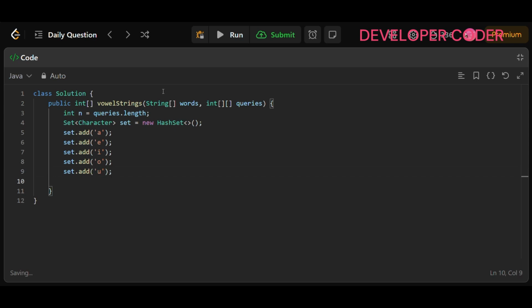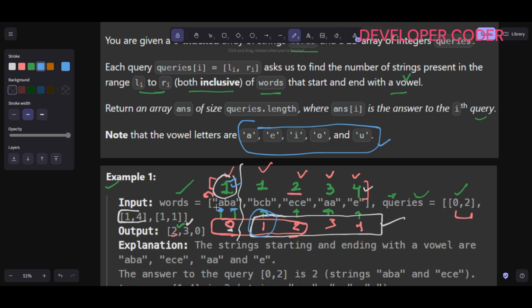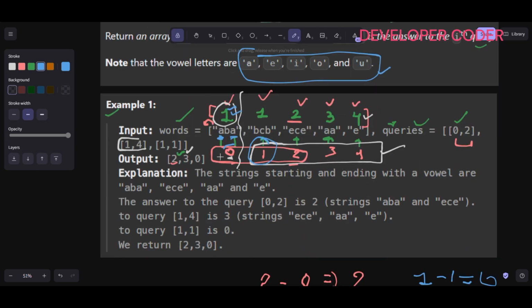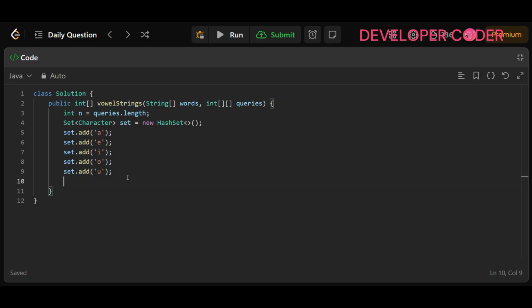Once this is done, I'm going to create a map, and in the map I'm just going to store this index as my key and these sums as my values. So create one map, integer, integer, and let's name it map, new hash map. Then create one variable, int sum is equal to 0, and int k is equal to 0. This is nothing but my first key, 0.